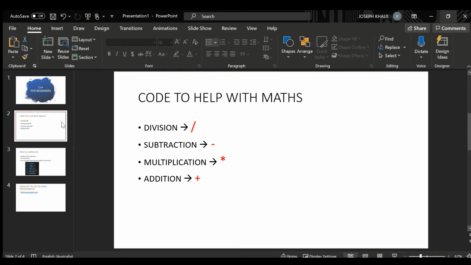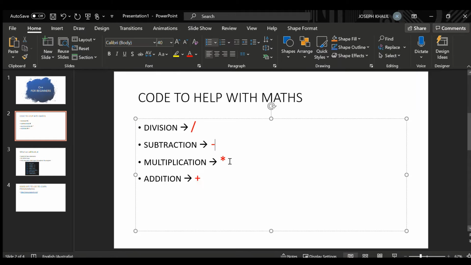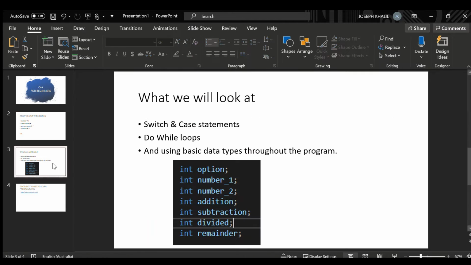You hold shift and click 8 to get it. And these are really helpful because when you want to do the math, you need these. They're required, and another sign is also the AND sign, okay? And I'll show you later on within my program what the AND does. So I won't go into detail now, I'll go into it a bit later.